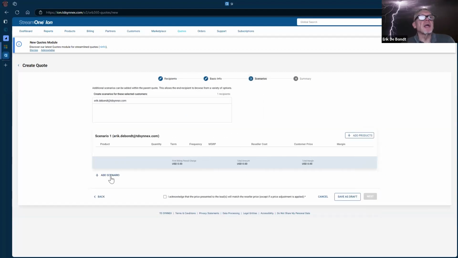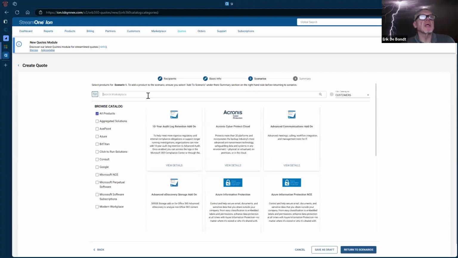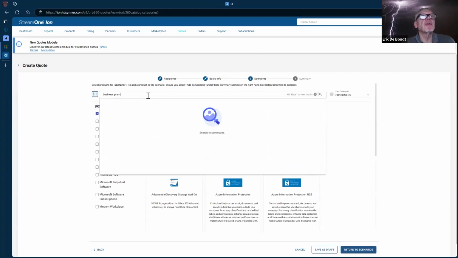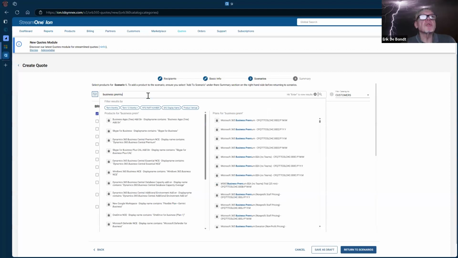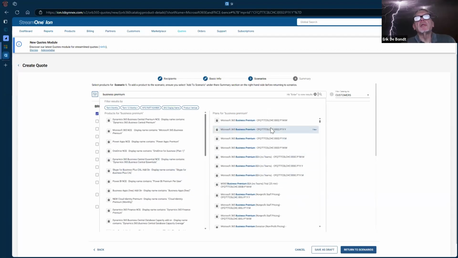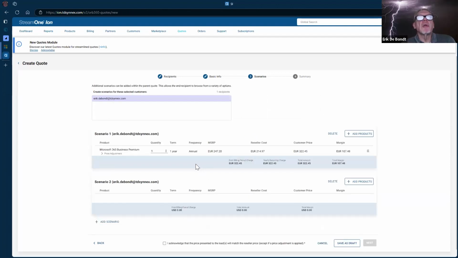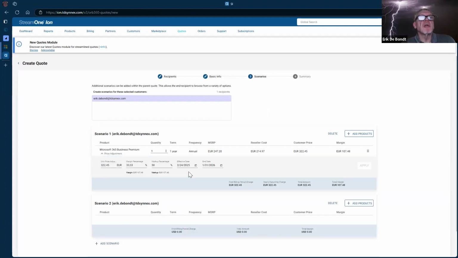And then I want to add scenarios. No, add a product. Again, multiple scenarios possible. Let's take again the Business Premium, my favorite product, as it is yours. Let's take this one. You will see that the price, add to scenario, return to scenarios. The price here is basically, if you take the price adjustment, you can see it. It is basically your reseller cost that should be applied.